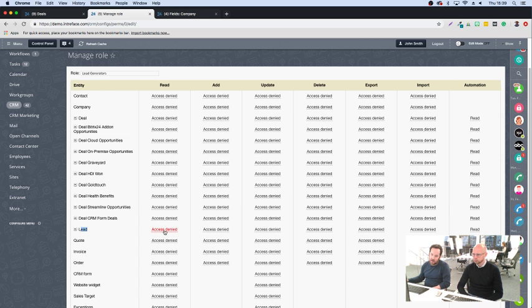If we click on the access denied link here, we have a number of different settings really. The one that you would need to select is personal. What that essentially means is that they will only be able to see the leads that have been assigned to them. They wouldn't be able to see anybody else's in the business.